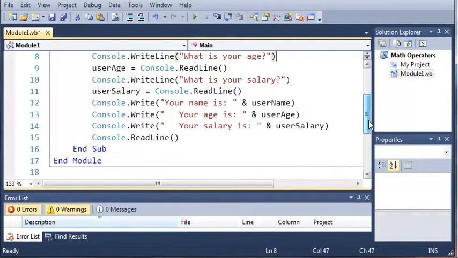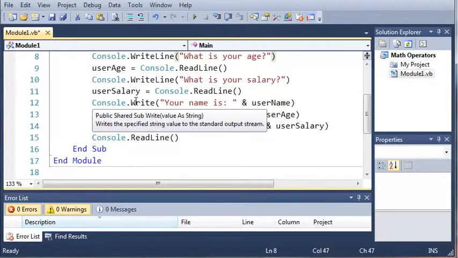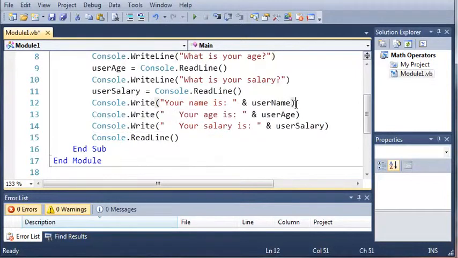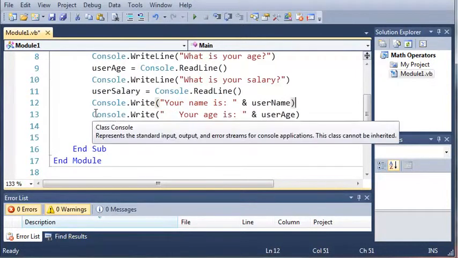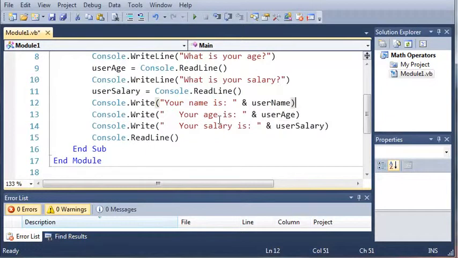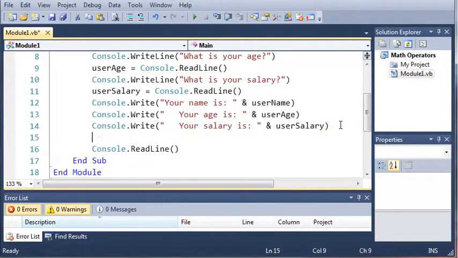okay, so what this does is it's going to write out your name is, but instead of using WriteLine, we use Write. So once it's done writing this text right here, it's not going to go down to the next line, and it's going to print your age on the same line as that, and it's also going to print your salary is on the same line. Then let's do console.writeLine to end the line so that we can read what's on the console.